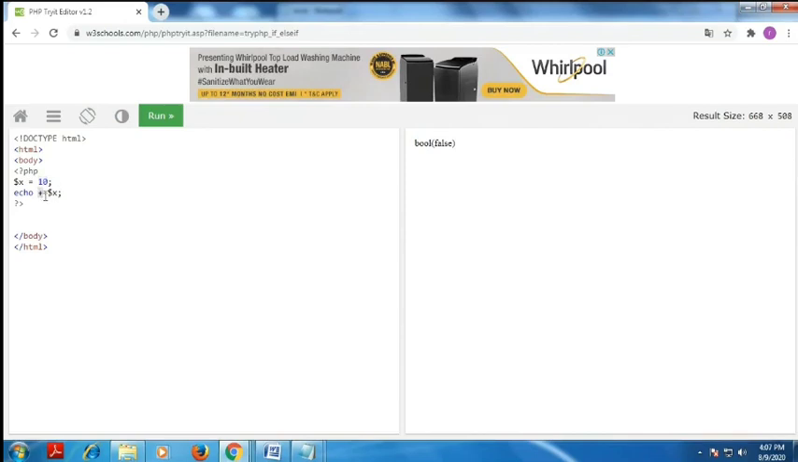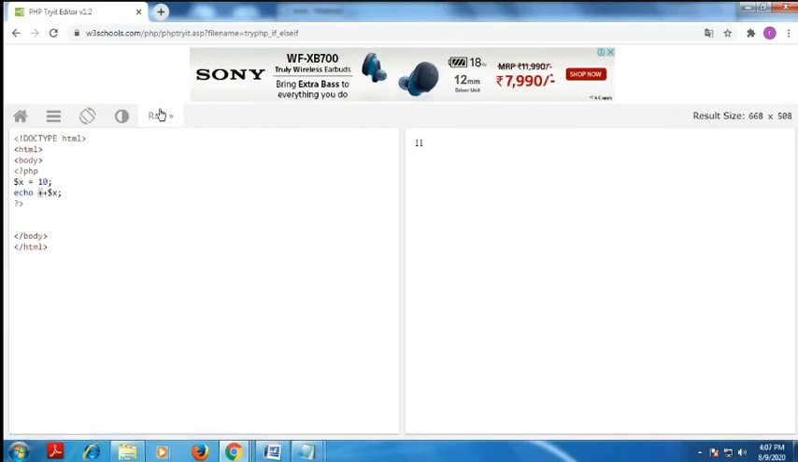What is the meaning of this? This is the pre-increment. That is 1 plus 10. Test the output, we get the value 11. This is the meaning of 1 plus 10. This is the pre-increment.